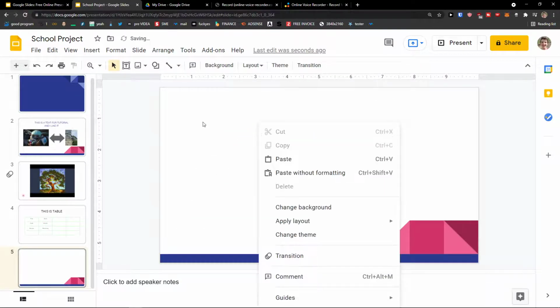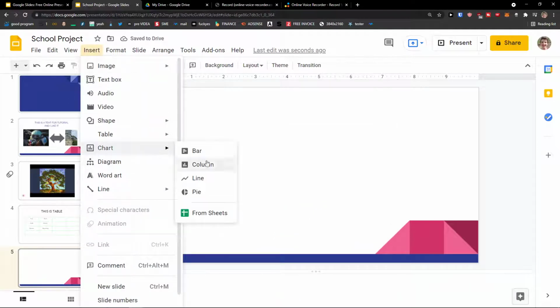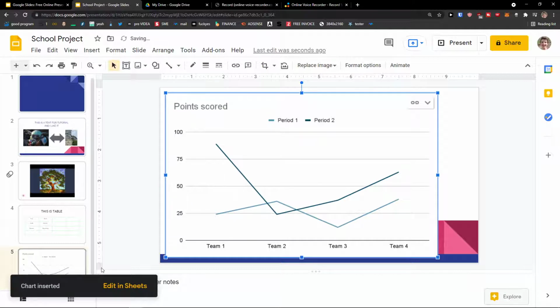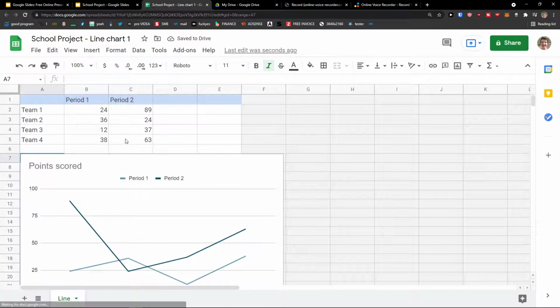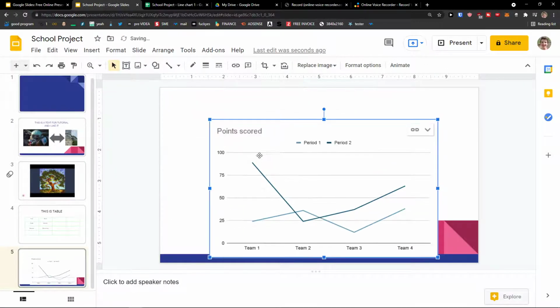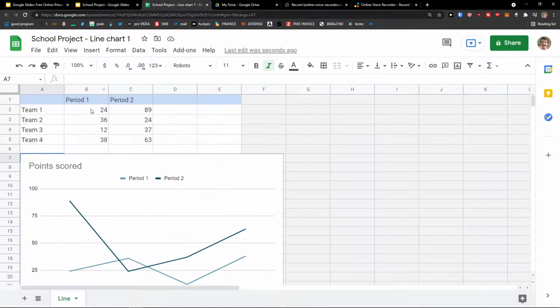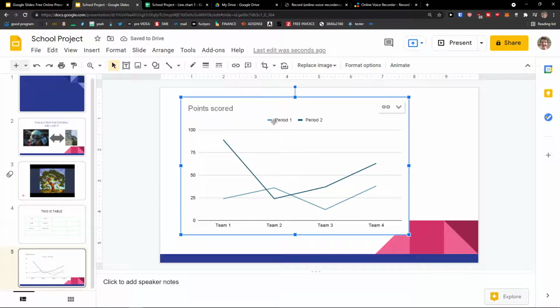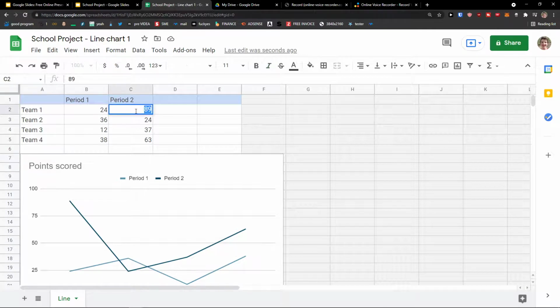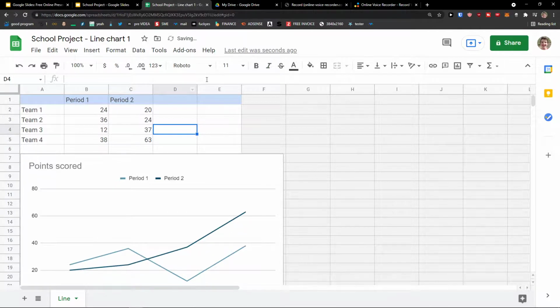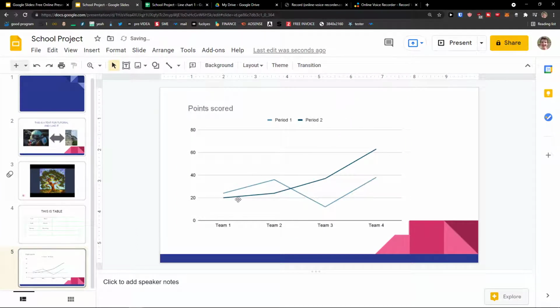So let's say I'm going to insert a chart, line here. And it always is going to be inserted as a chart. I can edit it in Sheets. And look at this, this is a school project line chart, and it's directly connected. So what I would need to do is choose period 1, period 2. And I can change this thing here to 20. Update, see? And you can create tables like these. Just choose a line, choose something, and then you can easily connect it and change the pie.